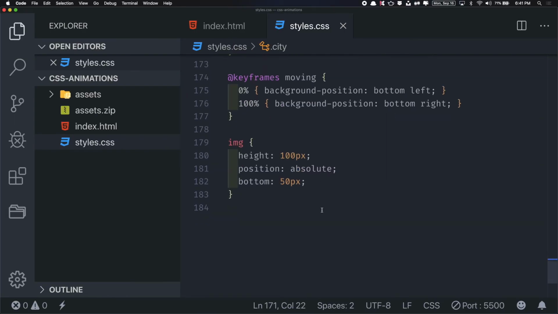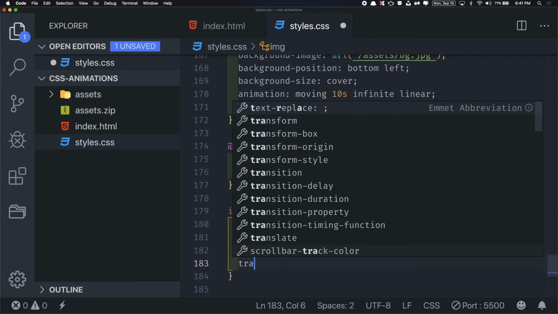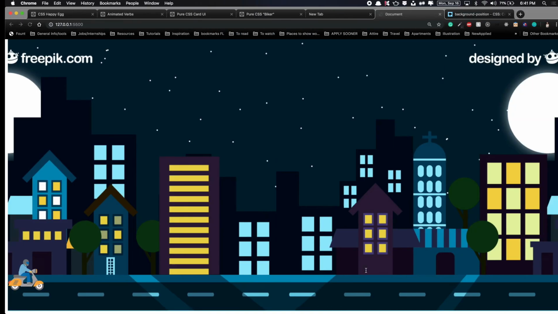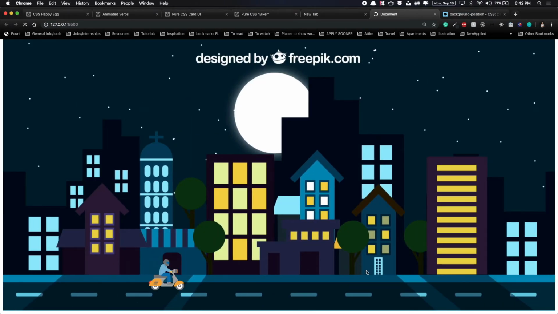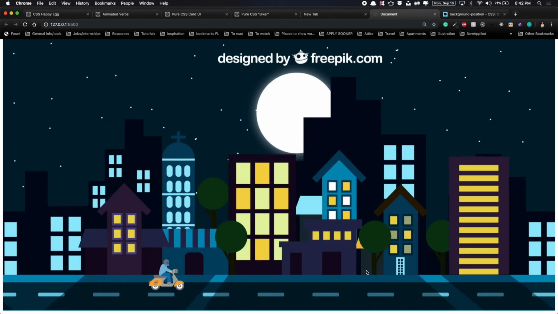So let's actually move this guy. How should we move him? Let's use what we learned, right? Transform, translate on the X, thank you. Let's say 400 pixels. Boom, so now we got motorcycle dude driving through the city.